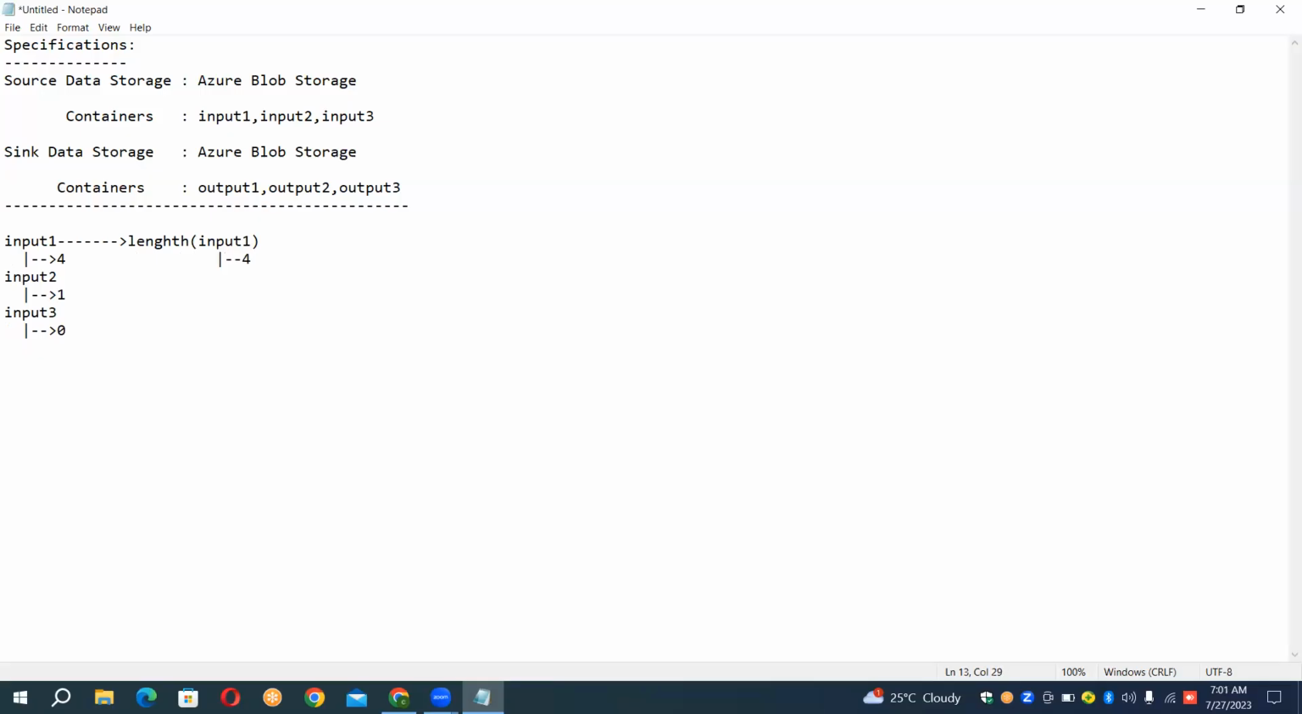It will return 4. Whereas if you have the length 0, ignore it; if you have the length greater than 0, then carry out the copy activity. So for that, I'm using another function that is called the equals function, or not equal. So I'm using equals.